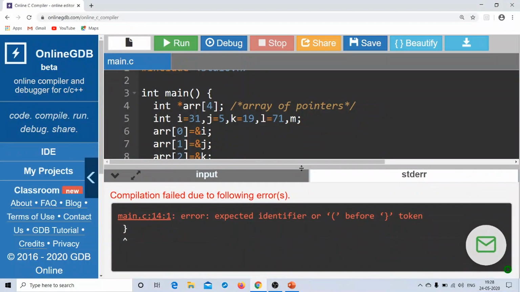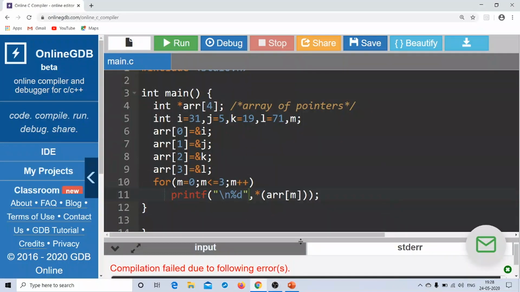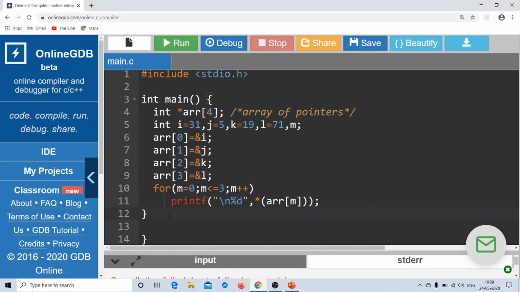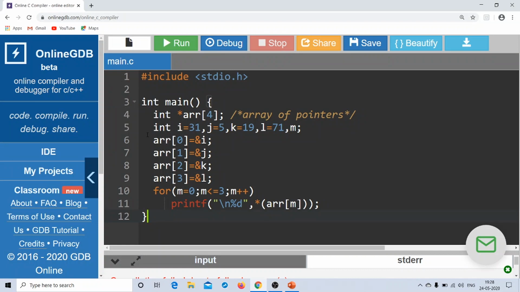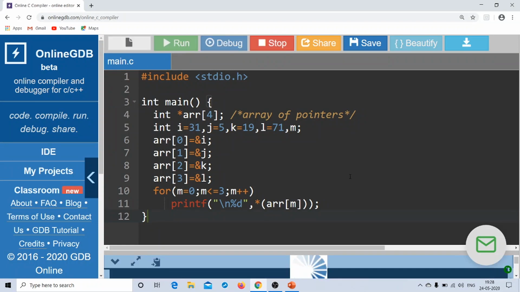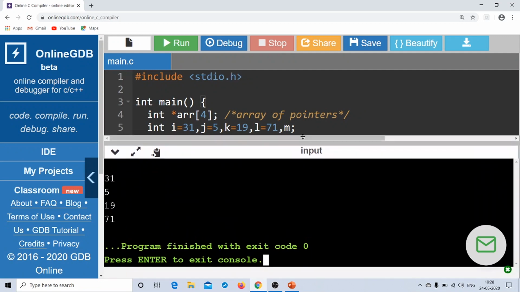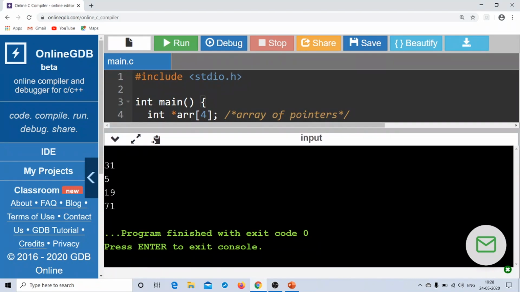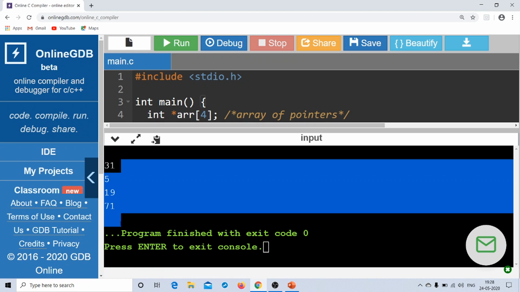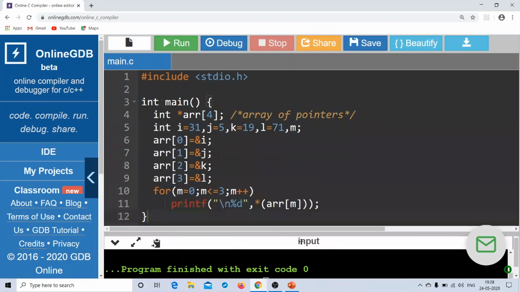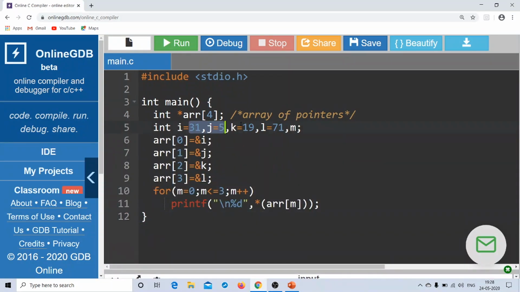This is expected identifier, so somewhere there is a problem. Yeah, here it is. That's fine. I think I got rid of it. Okay, so that's what I get. I get the answer as 31, 5, 19, and 71. It is the same output which I have assigned in line number 5.